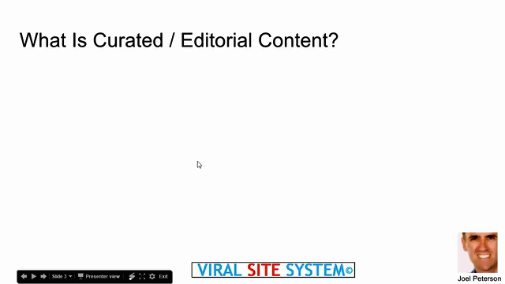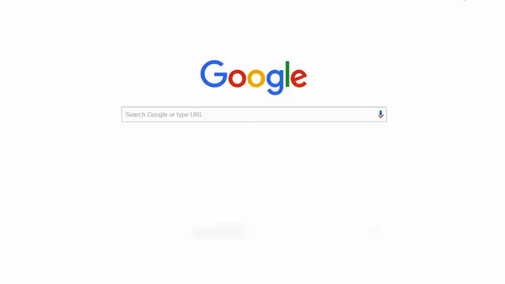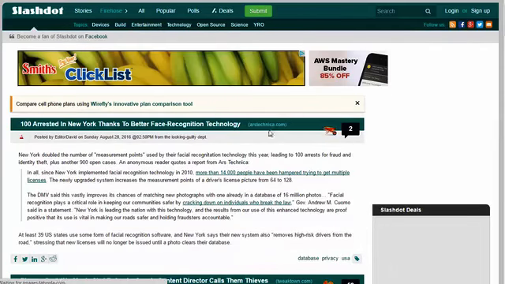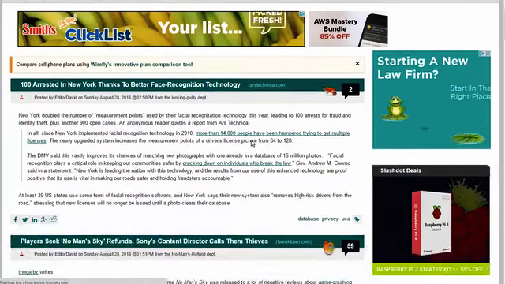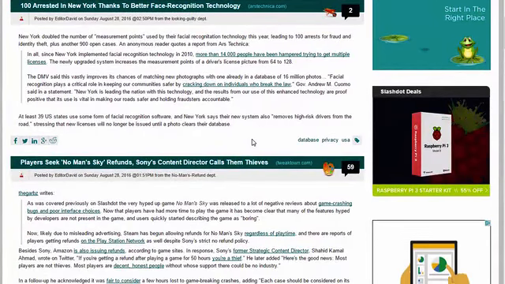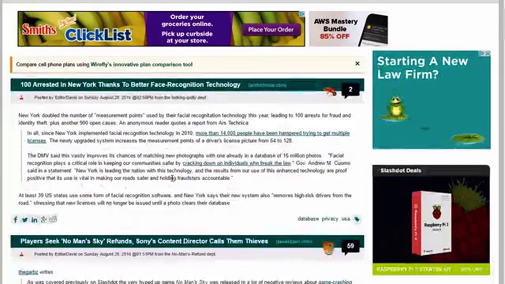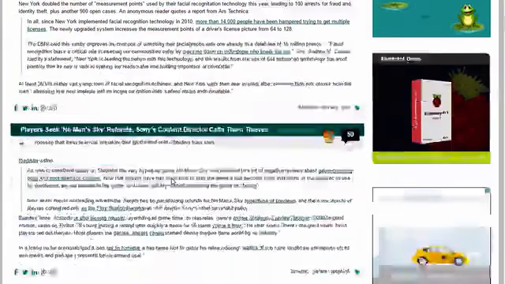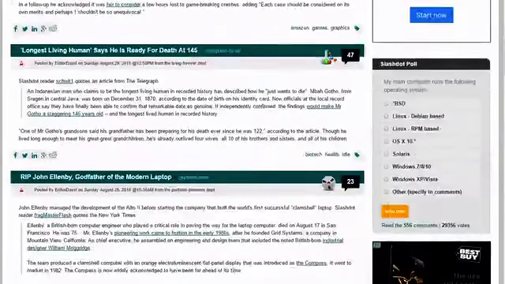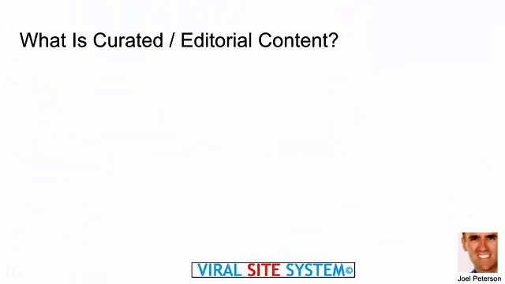So what is curated editorial content? Well, it's always been around the internet, but became very popular. I saw it originally many years ago from a site called Slashdot. Slashdot.org is one of the original sites that started doing this a long time ago, where people started reporting on different news articles. In fact, it was a phenomenon that if your site got listed on Slashdot, your servers went down because so much traffic went to it. They're one of the very first sites that I'm aware of that ever started doing this.